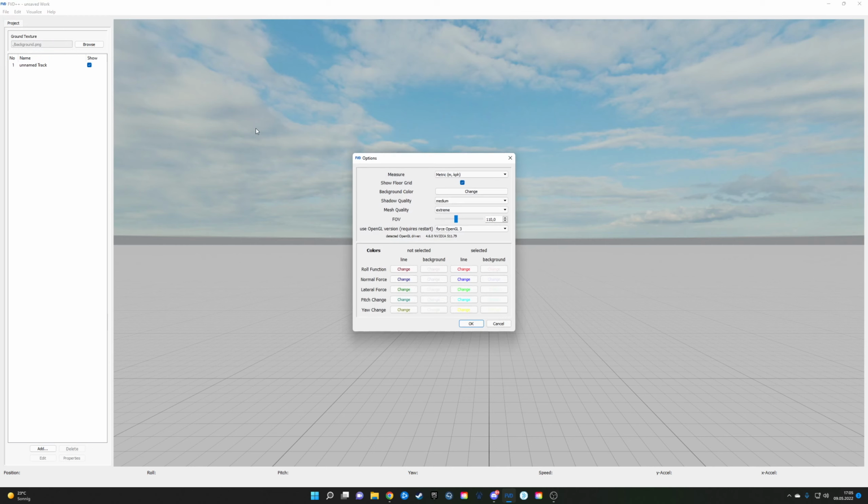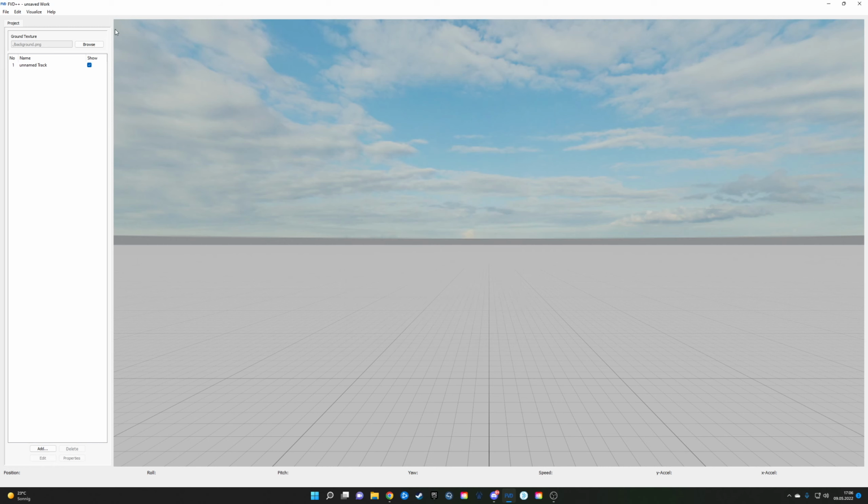Under edit you've got options. I'm using metric because I'm from Germany, as you might hear from my accent. I'm using shadow quality medium, mesh quality extreme, standard settings over here, and force OpenGL 3 because I get weird issues if I set it to auto.